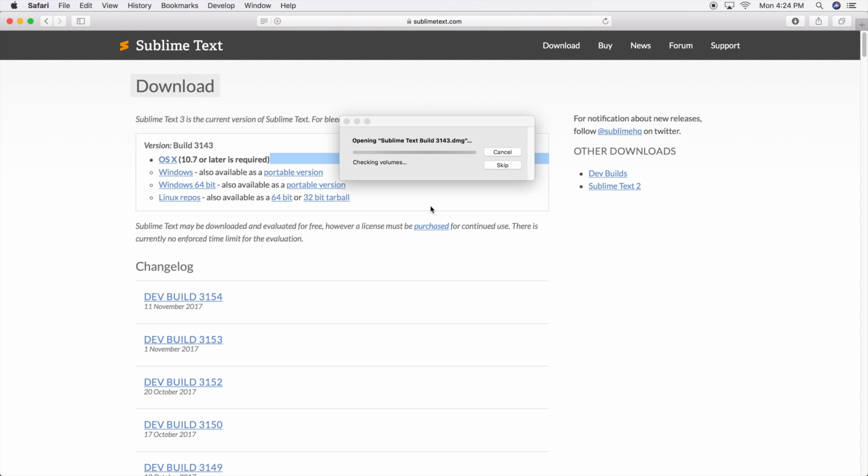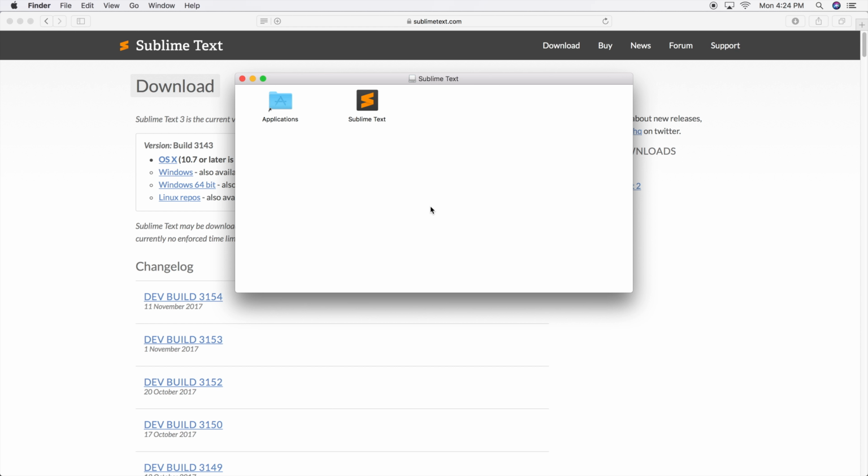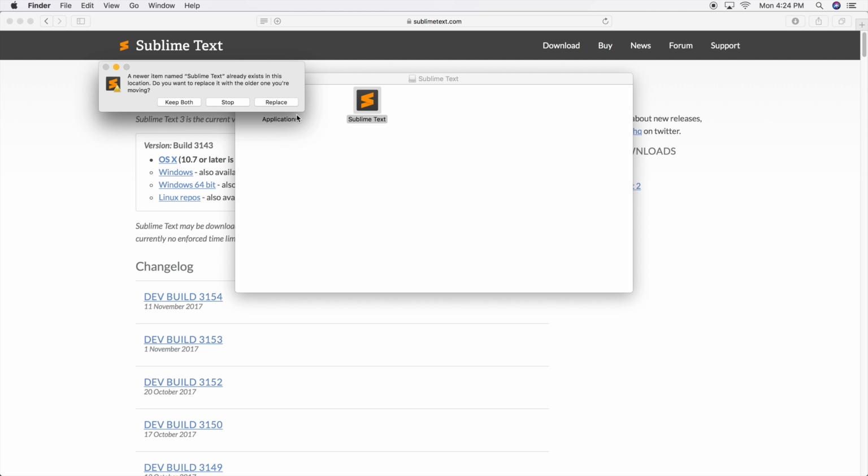It's running Sublime Text, building it. And as soon as you do that, it's simple. All you have to do is just drag it into your applications folder if you're already on a Mac. Now this just simply lets me know that I already have Sublime Text downloaded onto my computer, so I don't need to do it here. I'm going to click stop.